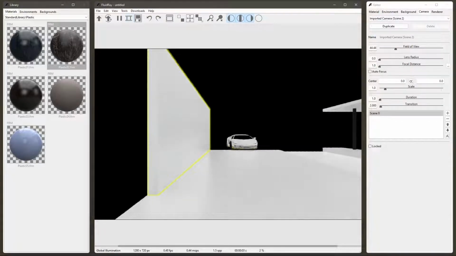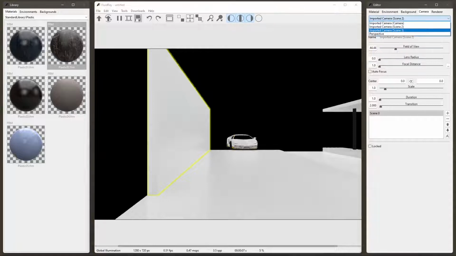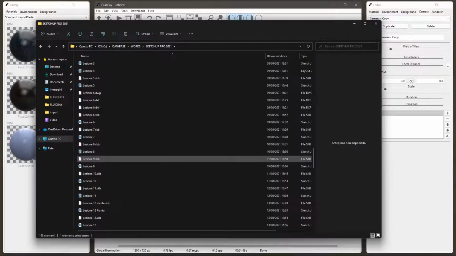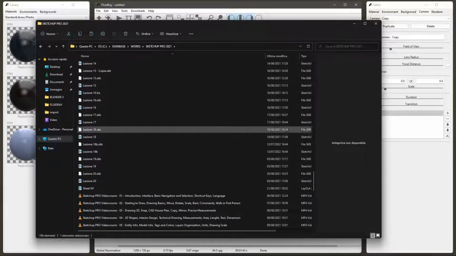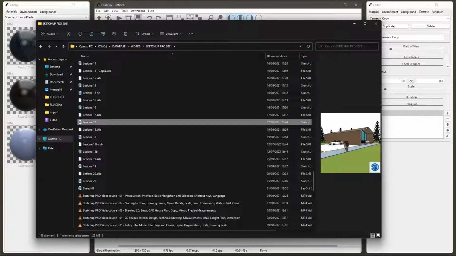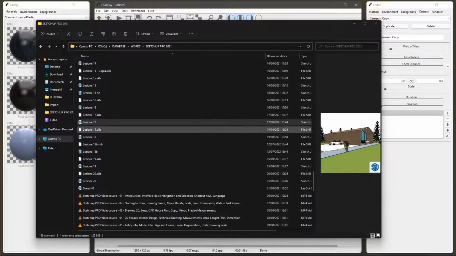So again, not any camera animation will be supported by FLUIDRAY. We can make a test and see if it works. If it doesn't, you cannot do anything about it. Now, from what I experienced, I found out that this is going to work with SketchUp.